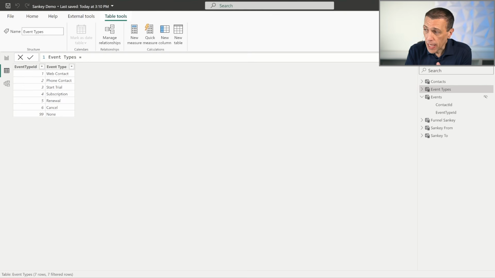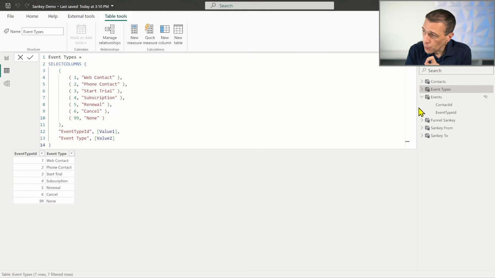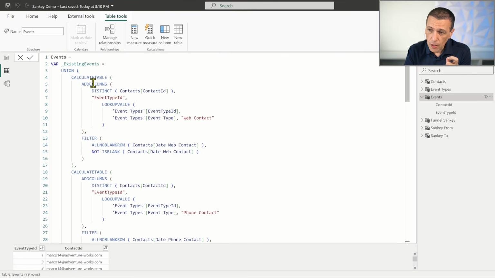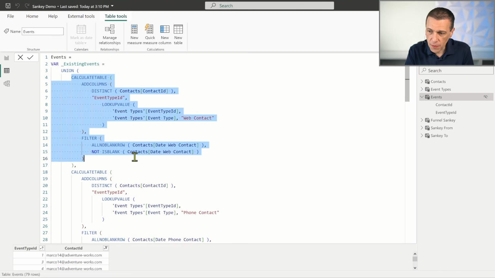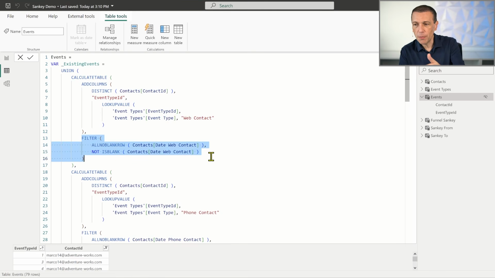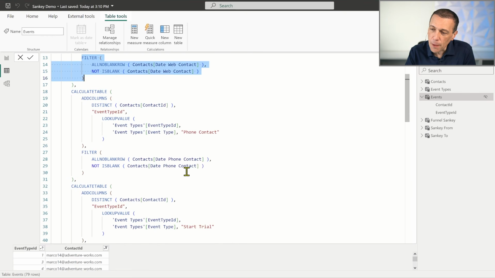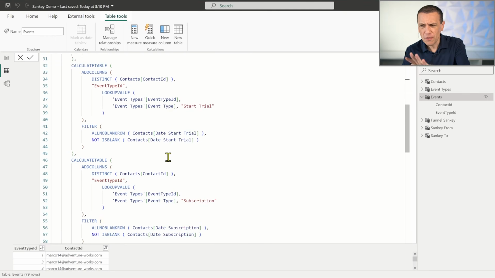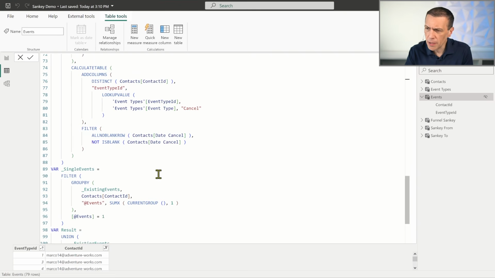So what we did is, we create for every date we have in the contacts table a corresponding list of contacts that have that date that is not blank. And the reason why we see this filter, all the blank row, not is blank, instead of a simple not is blank, is because we need to create relationships later, and we have to avoid any dependency on the blank row on the one side of the relationship. More on this later when we will see the data model. Now, we do this for every event. So this code is very simple. It's always the same code, repeated.